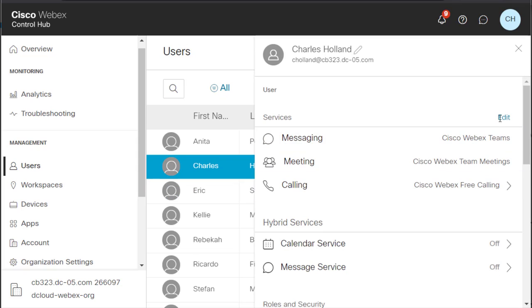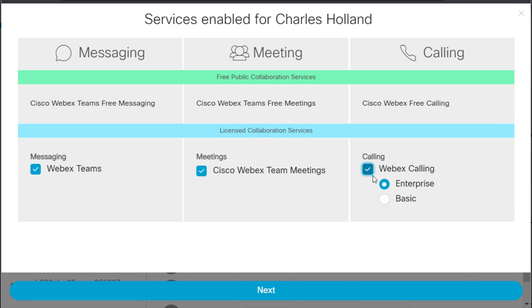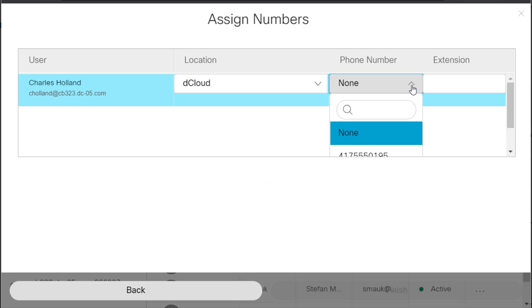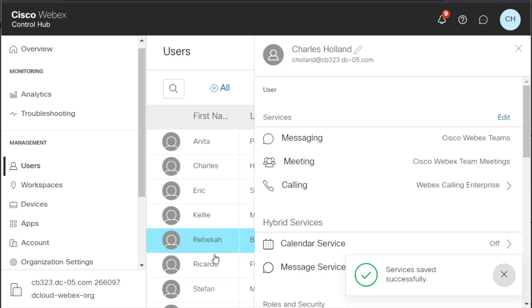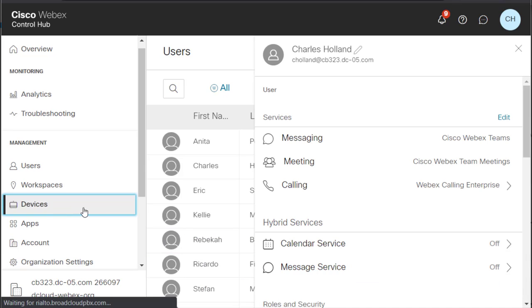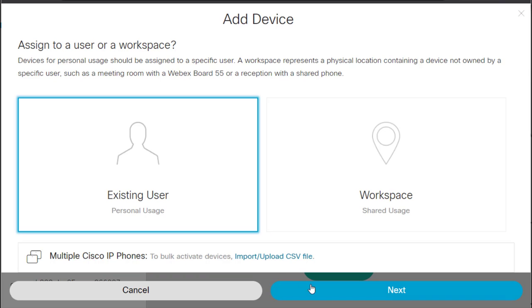So what we're going to do is exit out of this, go to the user, Charles Holland, and we are going to click Edit. We are going to select Webex Calling, Enterprise, click Next, and we will assign a phone number to this user. Okay, now we click Finish. So services saved successfully.